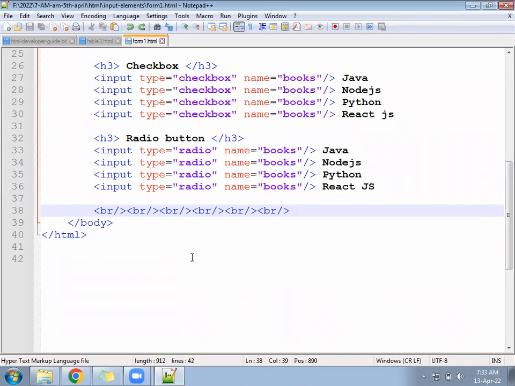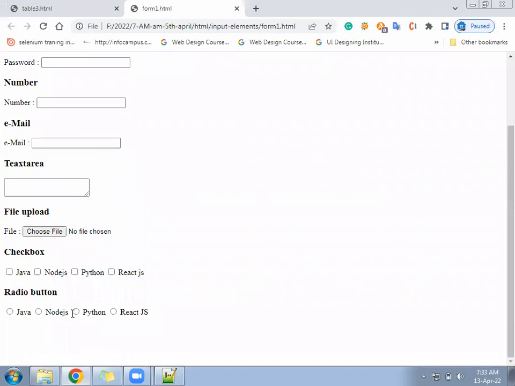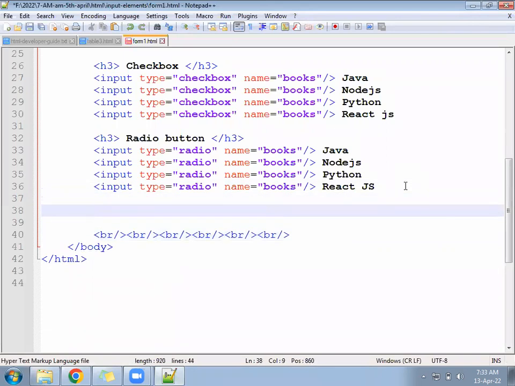Okay, the radio button is ready. How many are you able to select? Only one, because of the name property. We have given the common name. If you give a common name, the browser will not allow selecting the same name 2 times. Checkbox is also given the common name, but it has the option to select multiple. That is the difference between radio button and checkbox. Checkbox we can select multiple. Radio button we can select only one.